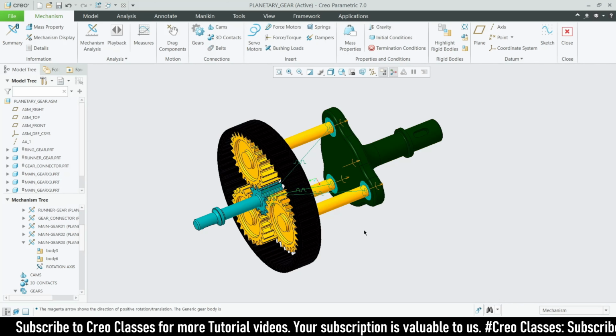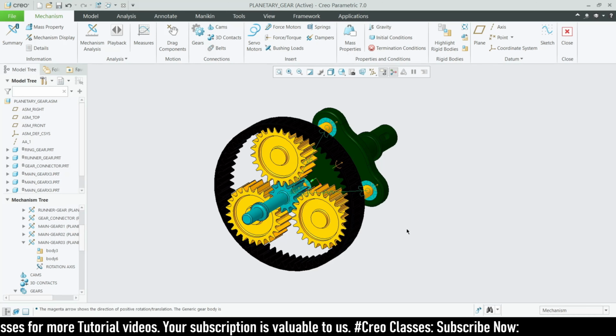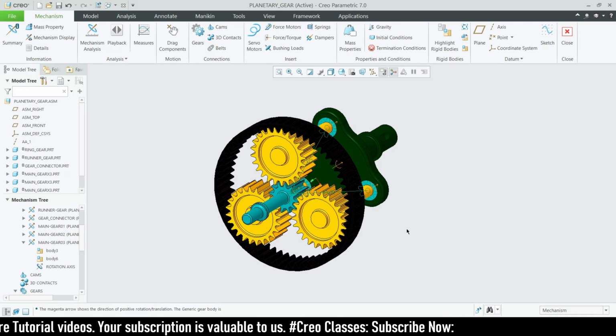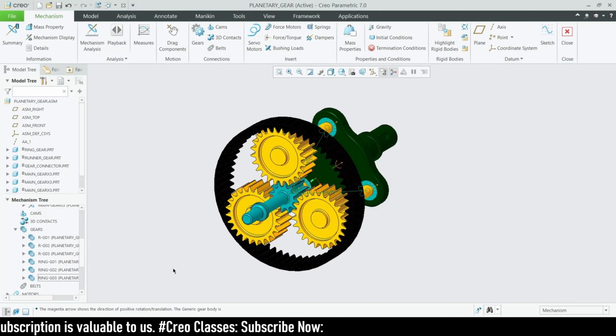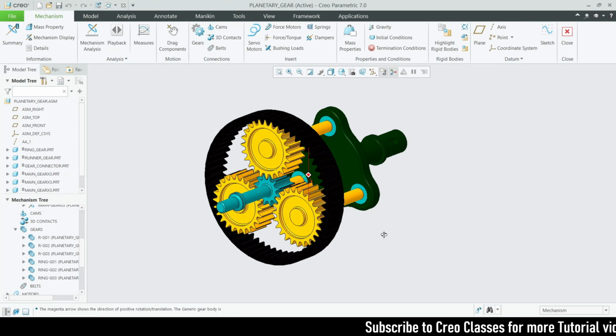Done. So now we have assembled our joint and we have made our connections, and just now we have made our gear connections here. So let me have a look at it, and you see we have 6 gear connections over here. One is runner to gear 1, runner to gear 2, runner to gear 3, and ring to gear 1, ring to gear 2, and ring to gear 3. Okay, so now we have done all those connections here.